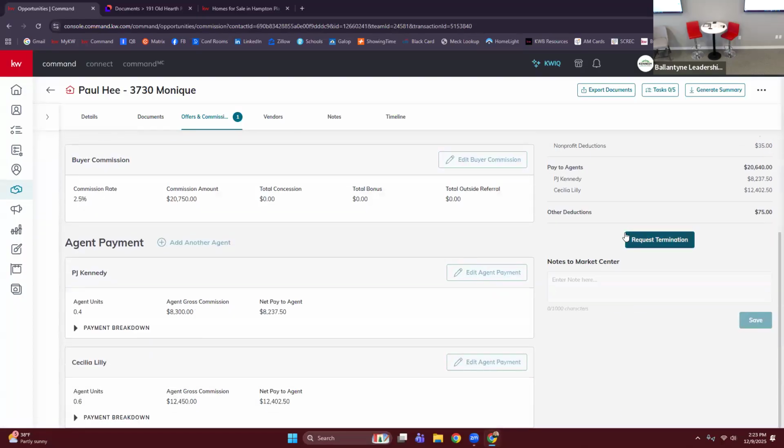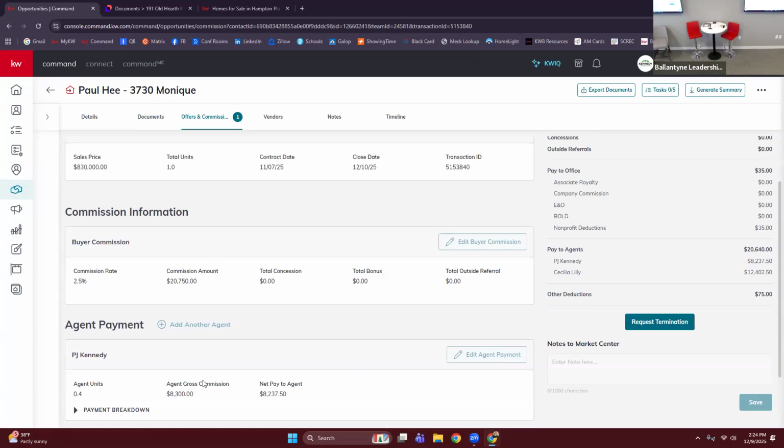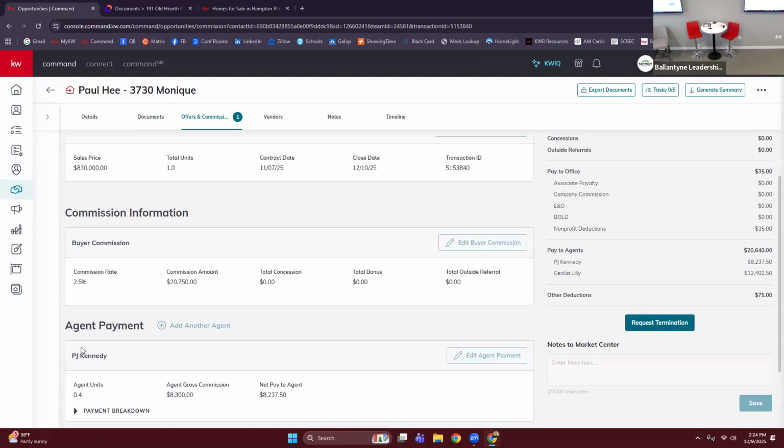Now, yours is just going to default to yours because you're not sharing your commission with anybody besides Keller Williams. But we have splits on our team, so ours is going to look a little bit different than y'all's, but it'll have your commission rate here, the total commission amount. If you've got a bonus or if there's a referral being paid out, this is where all of that would be filled out. You would hit the edit buyer commission and just fill out that information right there.